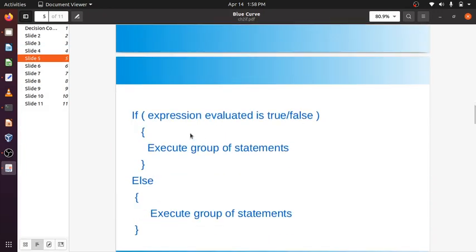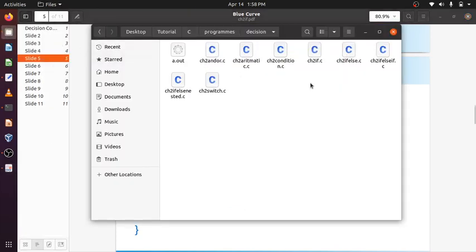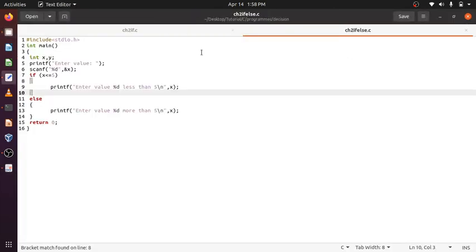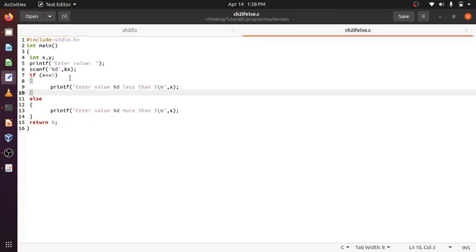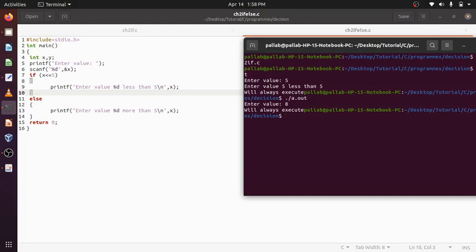Now if else. If x equal to 5, do this. If x not equal to 5, then what? It is not there. So to do that, the else statement is there. If x less than 5, do this. Not less than 5, do this. Suppose I run this example.